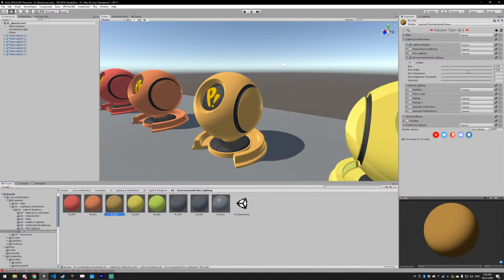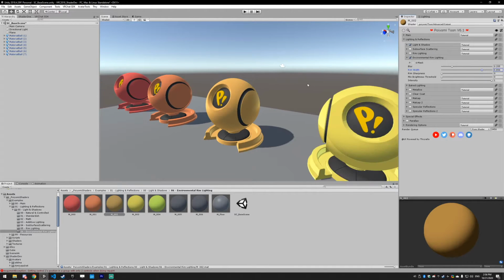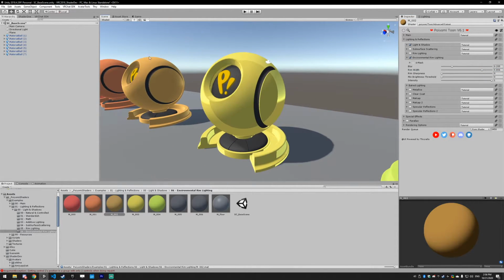Next up, we have the rim width, and that is just how wide it is. So I'll leave this pretty high for this example. You don't really want to have that super high in most cases because it's probably going to look weird. I usually like to keep it as a soft rim.